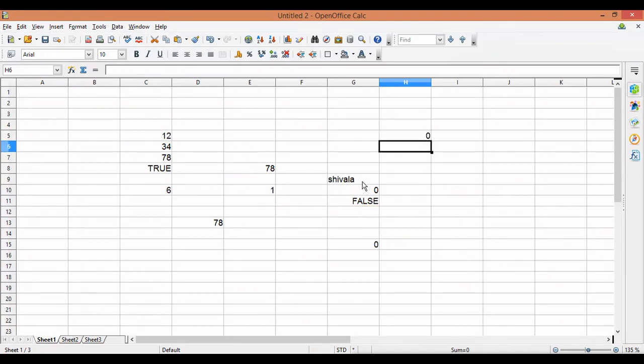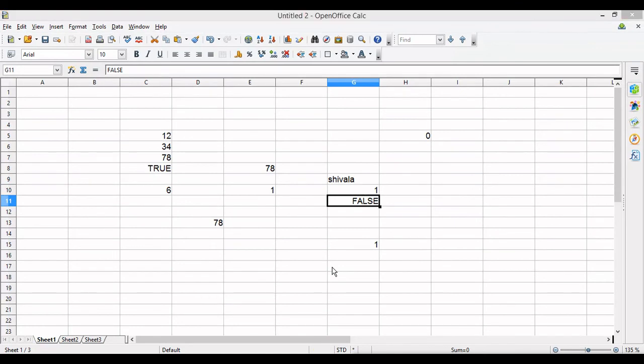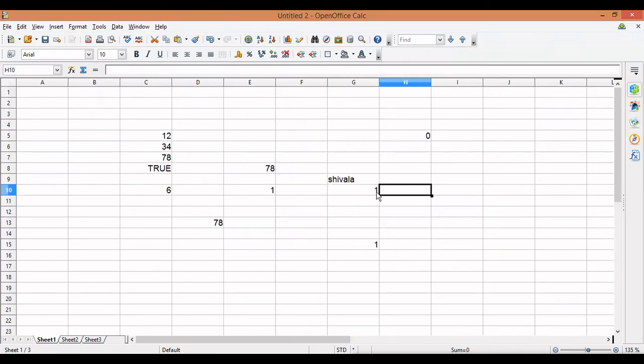Okay, but if in place of 0, I write 1 and delete this, now as you can see, which is the minimum value out of the text and 1? As I told you, text will be treated as 0, so the minimum value is 0. So that's why we are getting the answer as 0.